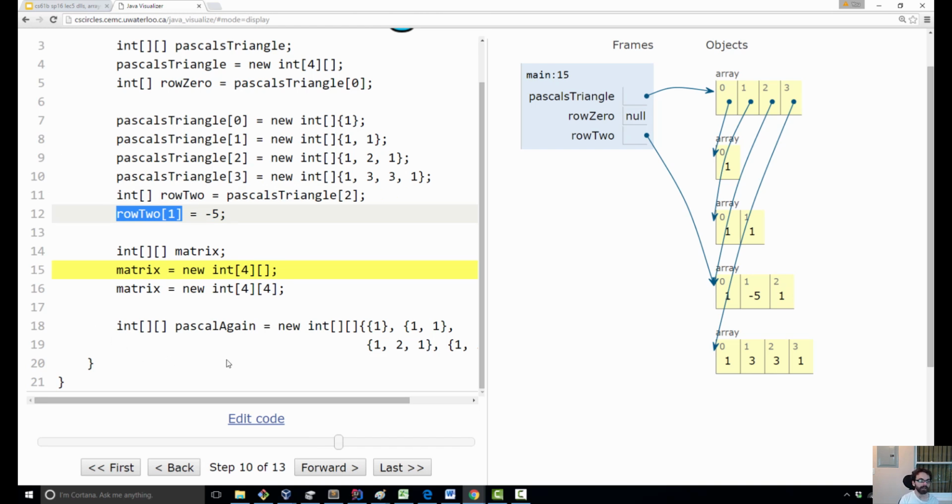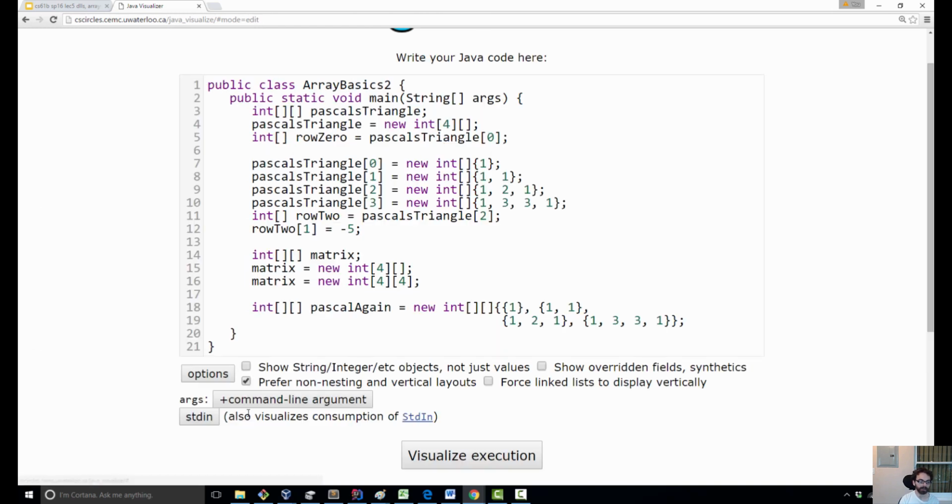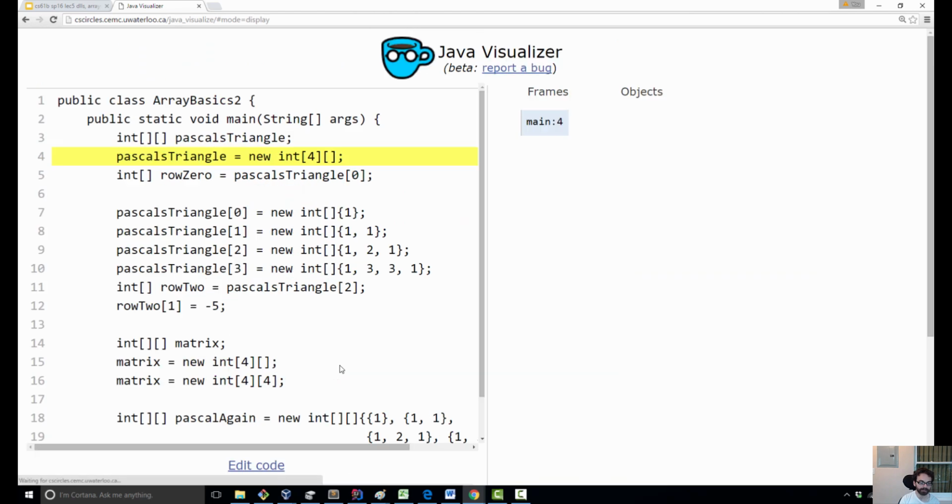Alternate ways to instantiate an array. Well, we've seen this one already. If we say matrix int equals new int, actually I'm going to go to the non-vertical layout for this part. And we'll go back. Okay, sorry.